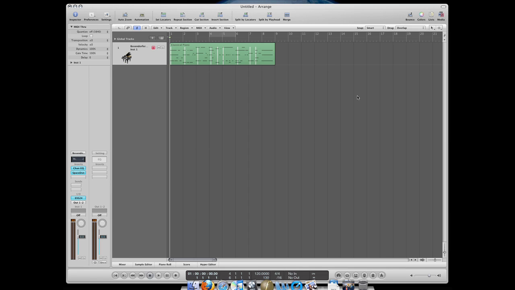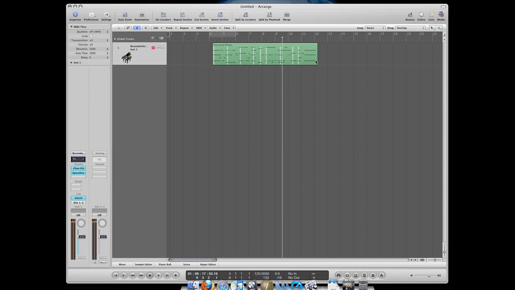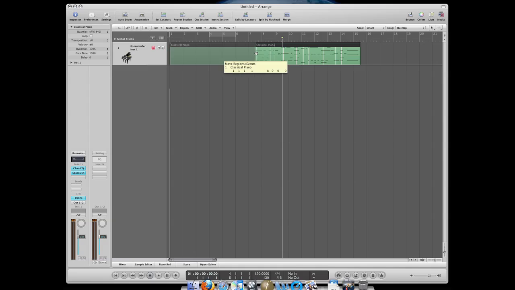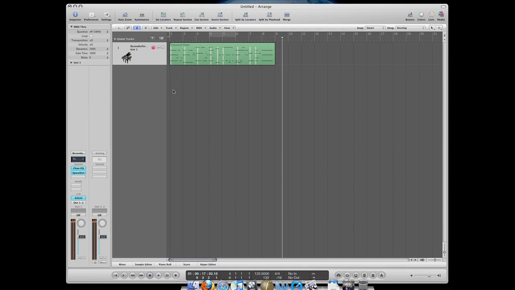Okay, so we know how to move around now. If you want to move regions, you just click and drag these things and they move. So let's create some more tracks. Before we do that, let's just go more into the piano roll.